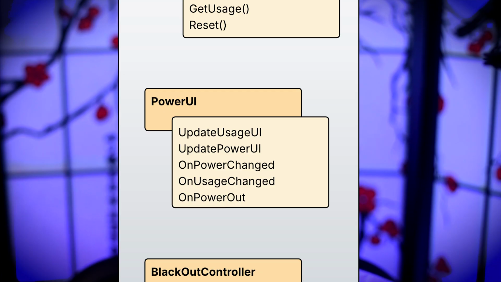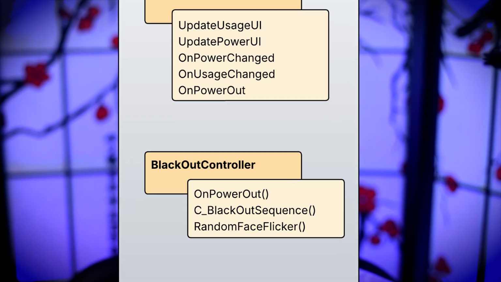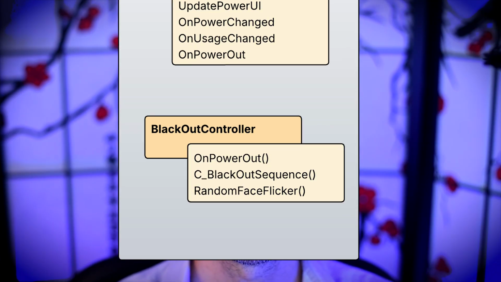We then have methods that hook into the Power Manager for on power changed, on usage changed, and on power out. Finally, we have the Blackout controller. This is going to handle the entire animated sequence when the music plays and the face shows up and starts scaring you. We have the on power out method, which gets called when the power goes out. This is going to start the entire sequence off, including playing the footsteps, the music, the flickering face, and then finally it will trigger a game over. It's the coroutine blackout sequence that's actually going to handle all of that stuff.